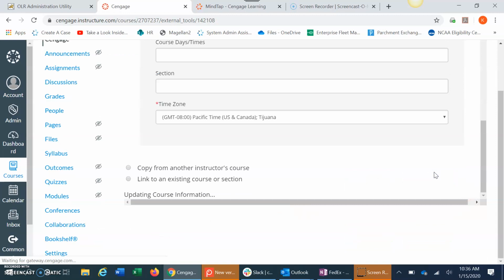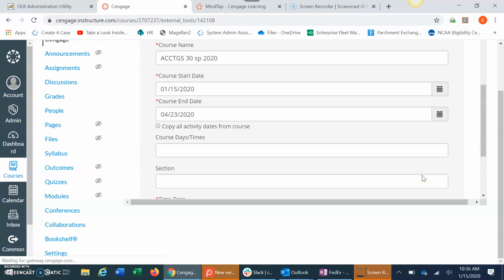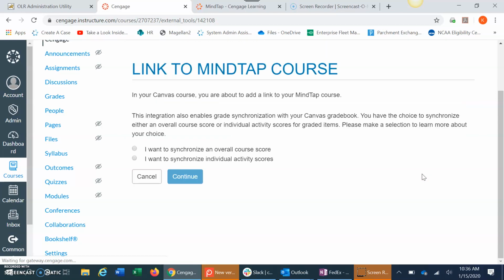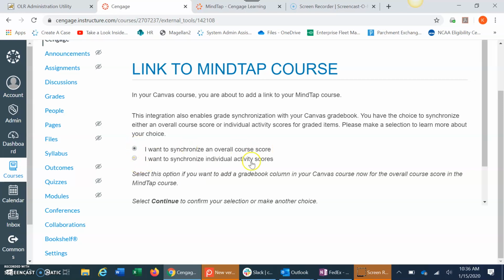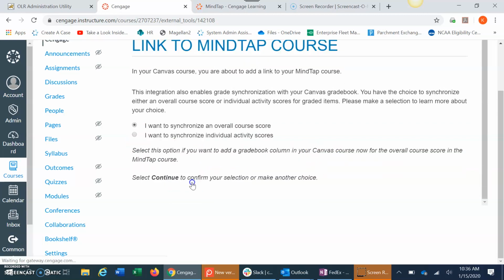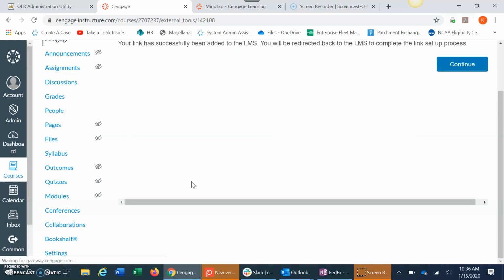Now, the next question is going to be where it asks you if you want the individual link. Okay, I want to synchronize an overall course score. That is if you have just one link. And in this case, we're going to be almost done with the linking of MindTap into Canvas. So I'm going to click that. If you want to synchronize individual activities, I'm going to show you how to do that in a second. But for now, because that can be changed, I'm going to click that.